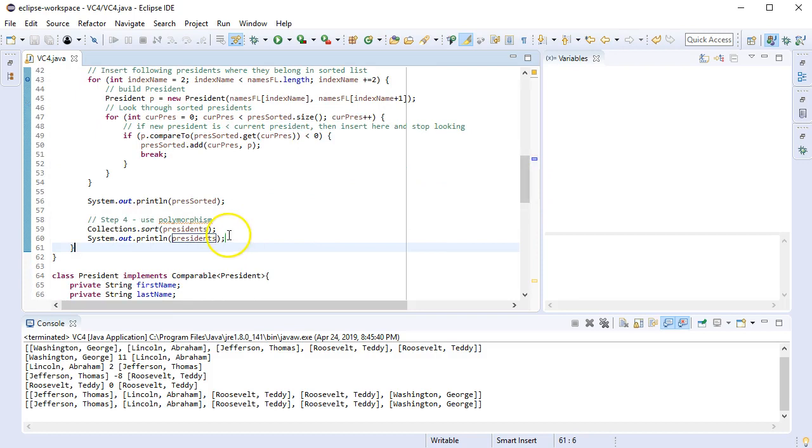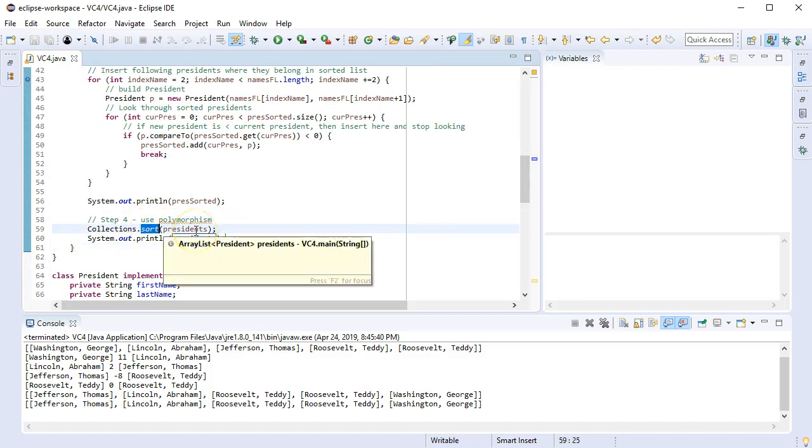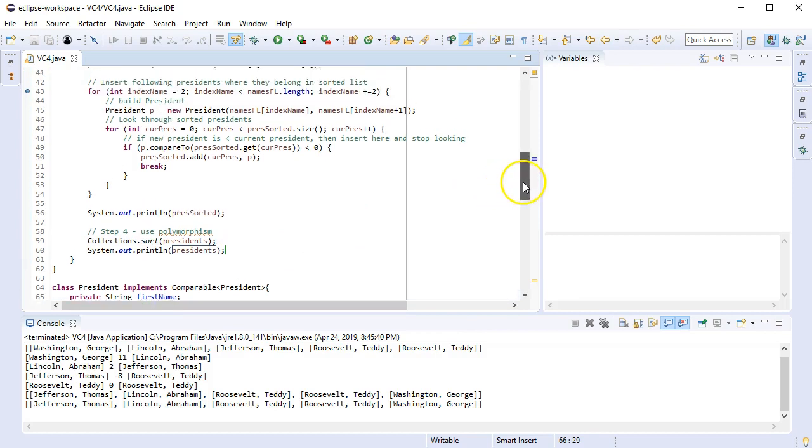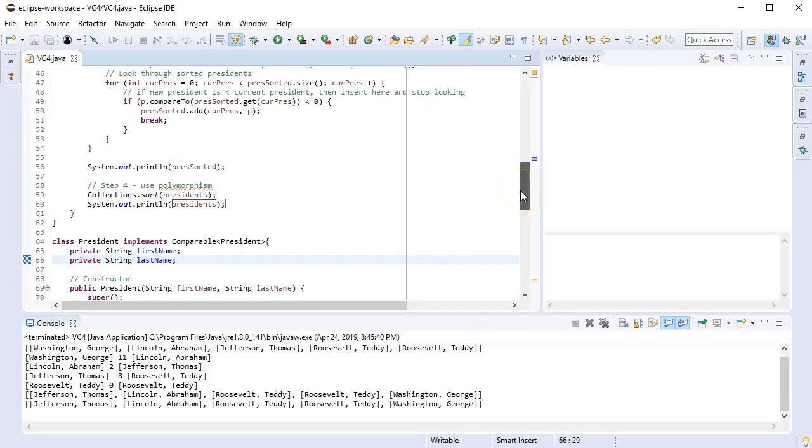That is the beauty of polymorphism, because Java has a sort routine that knows how to deal with an array list of any type of object, an object that's never seen before. So that's the real power of polymorphism. And that is the end of the video conference.